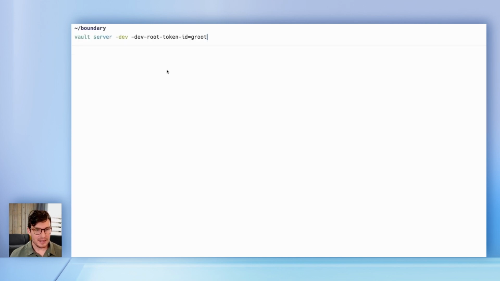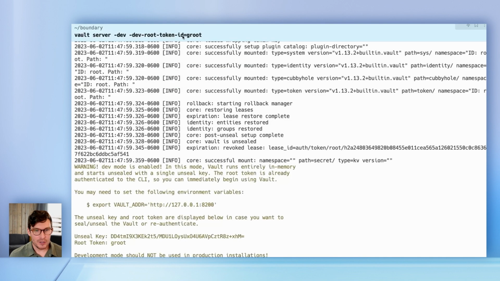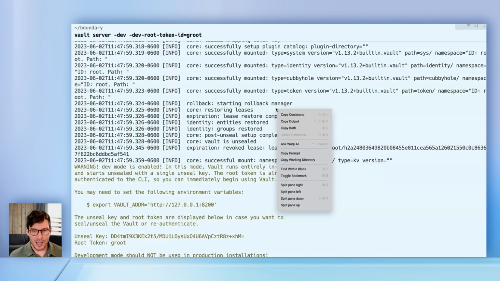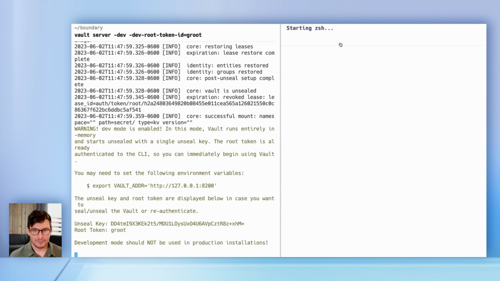Afterwards, I'm going to paste that command and start Vault running in the background. This starts Vault and provides a dev root token called groot. I'm going to leave this running and then open a new terminal session. From within that same directory that we created earlier, we're now ready to begin setting up Vault and a few other pieces that we'll need.